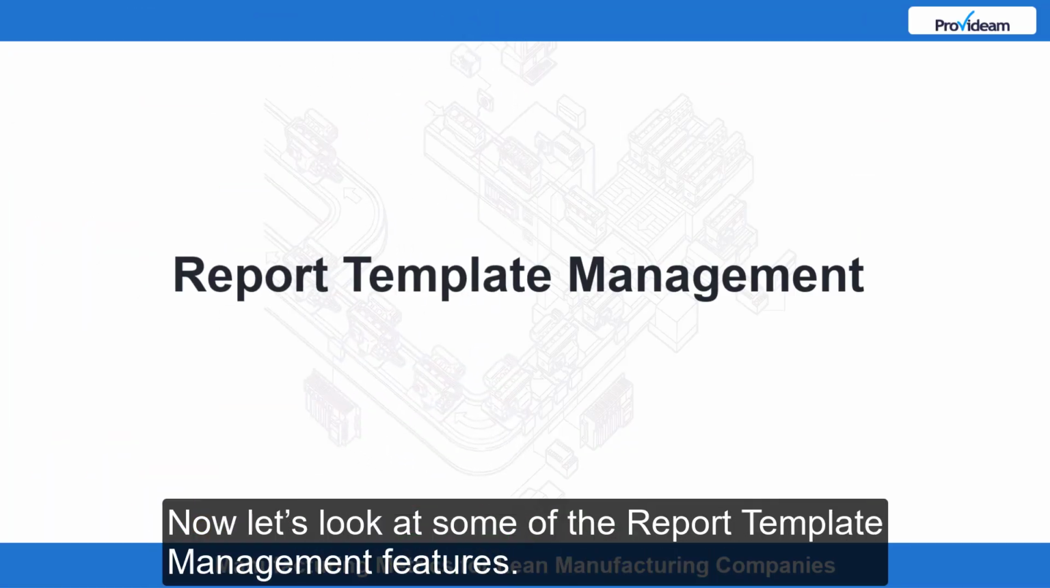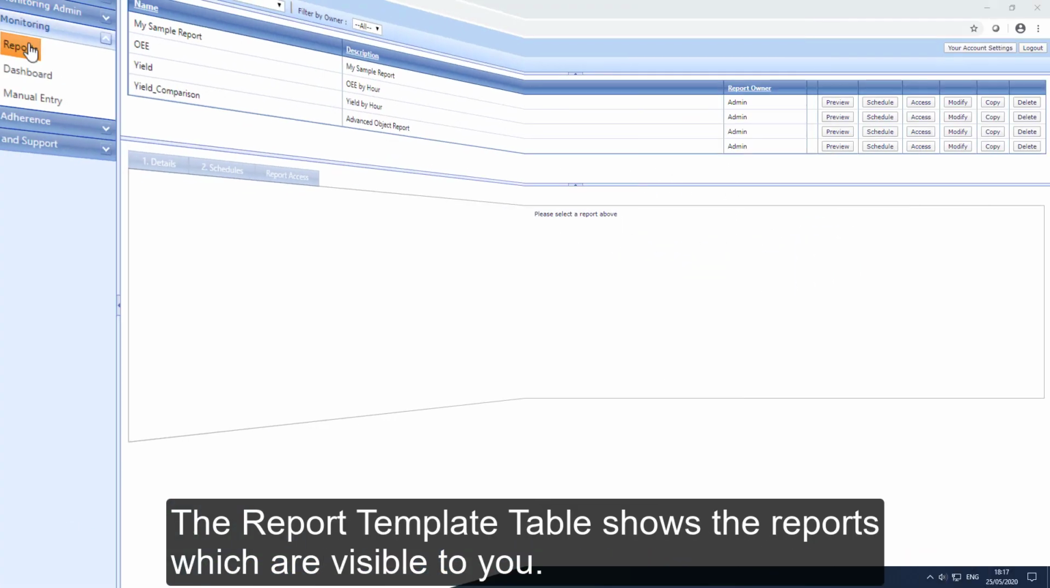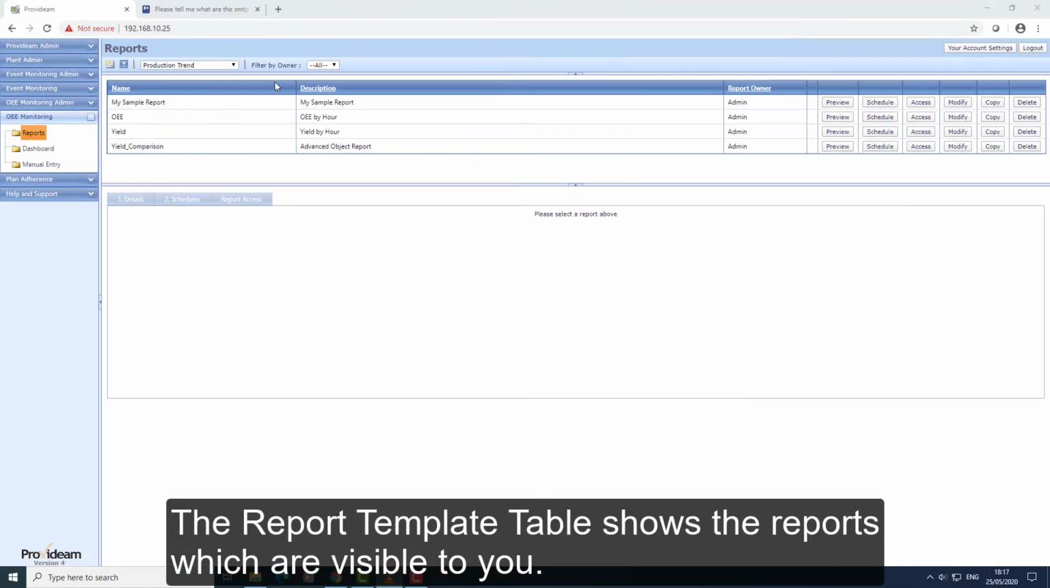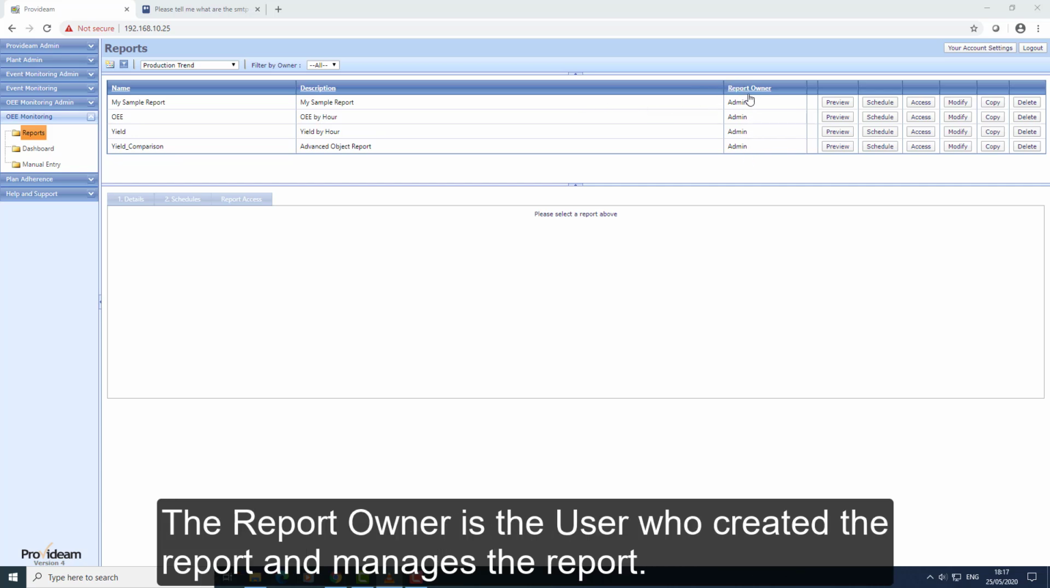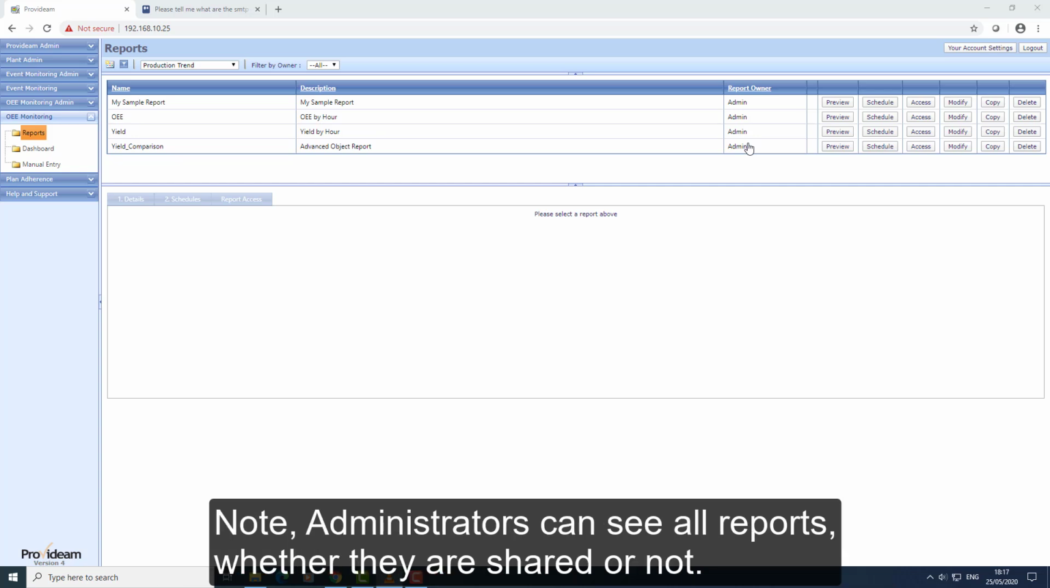Now let's look at some of the report template management features. The report template table shows you the reports which are visible to you. This will include reports you own, as well as reports that have been shared with you. The report owner is the user who created the report and manages the report. Note, administrators can see all reports, whether they are shared or not.